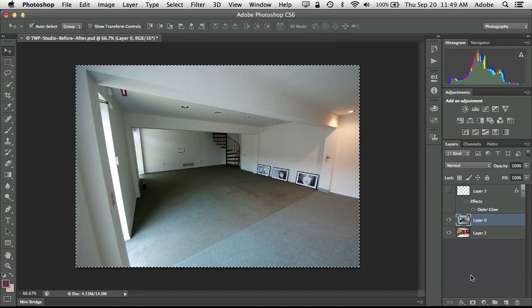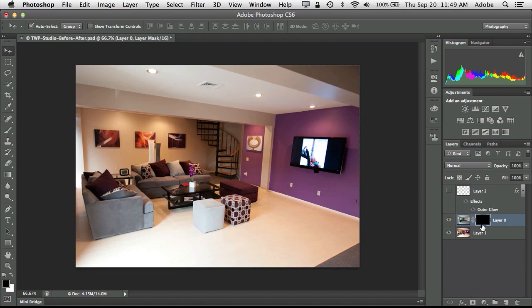But now that I've selected all, what we're going to do is add a layer mask that hides the entire before picture. The way you do that is you hold down your Option or Alt key and click the Add Layer Mask, and that just builds a mask that hides the whole thing. And we're going to unlock that mask from the image. So now that mask can move independently of the image. The image doesn't move with it.